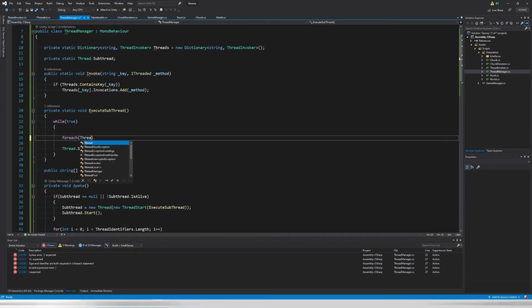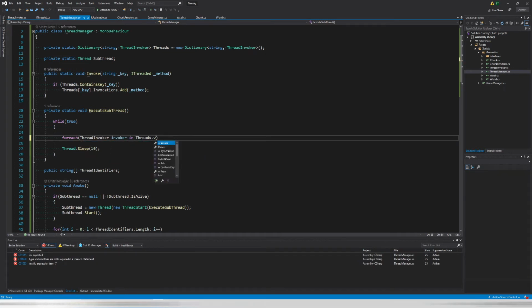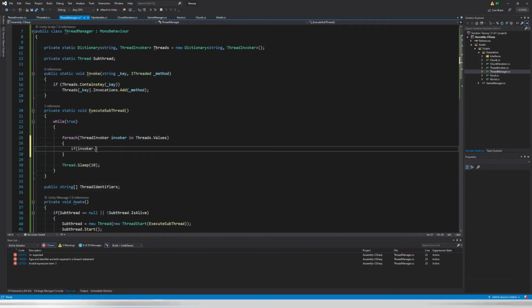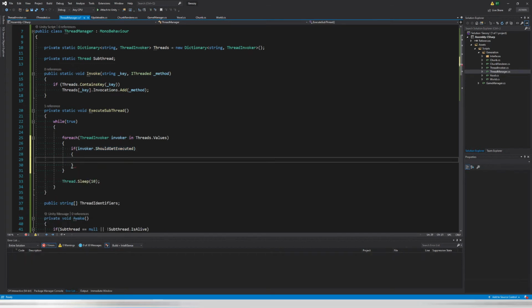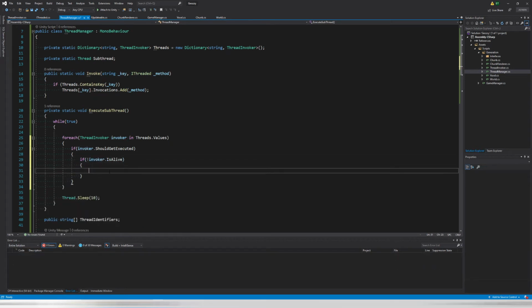ThreadInvoker in threads.Values. If invoker.ShouldGetExecuted. So if we should do something, if invoker.IsAlive, and if we are not alive, then we should actually make sure that this one is getting alive. So invoker.Spawn. Let's make a spawn method.